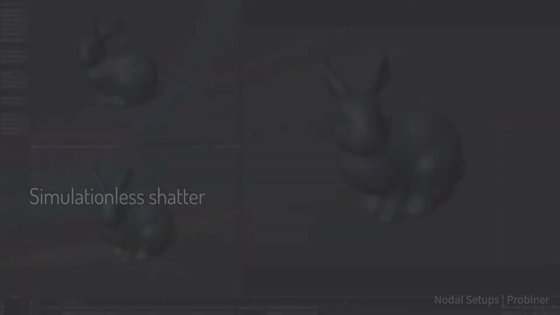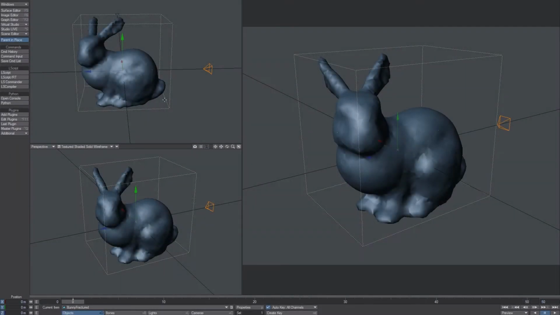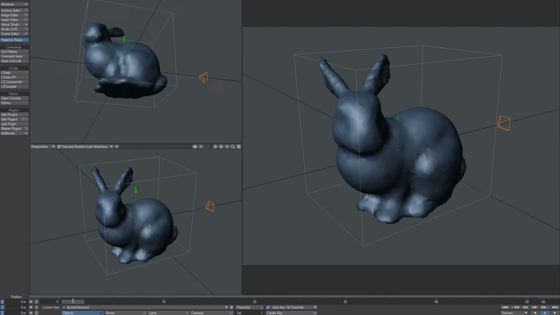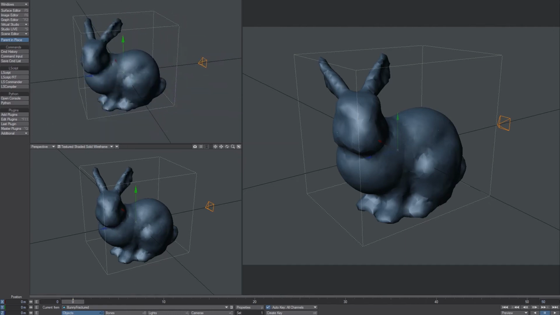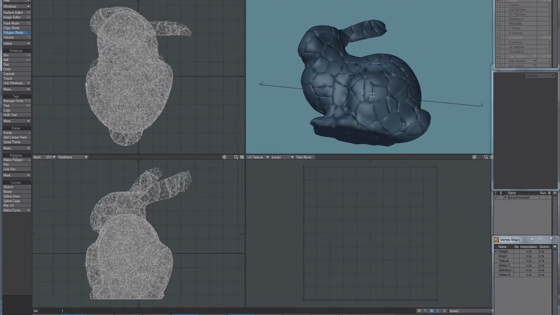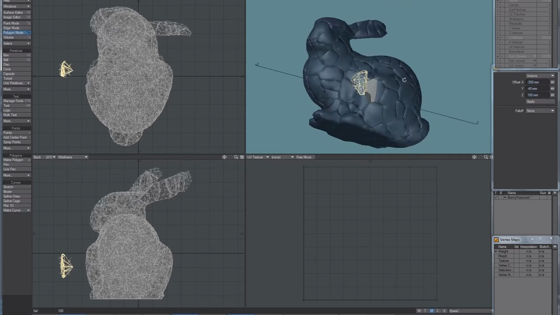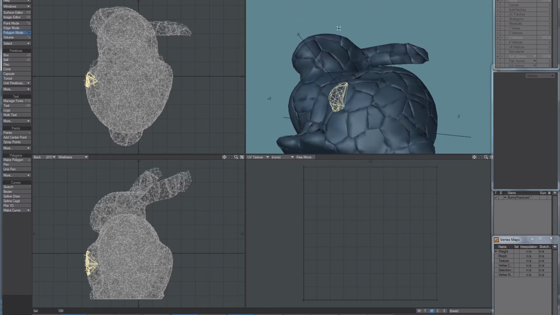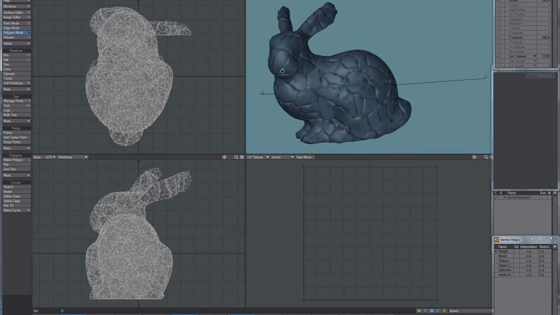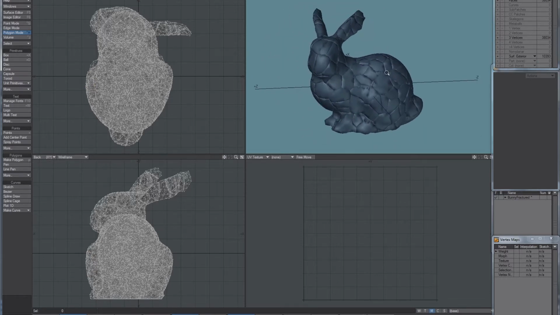Hi, I'm going to shatter this bunny without any simulations, just some displacement tricks using the concepts that I have been talking about. This mesh is made of pieces that I fractured in Modeler. As you can see, for example, if I select connected here, you can see what goes on. The first thing I'm going to do is bake the information about those pieces.